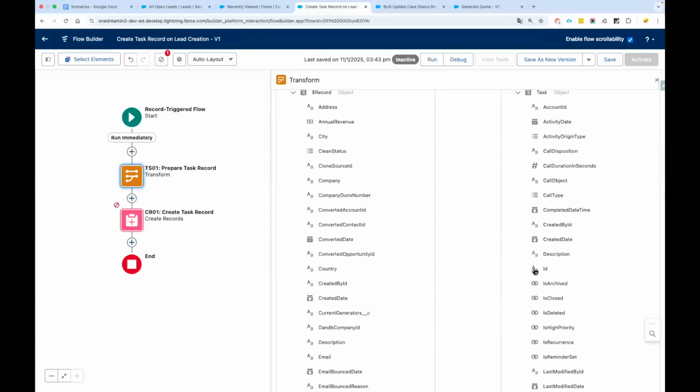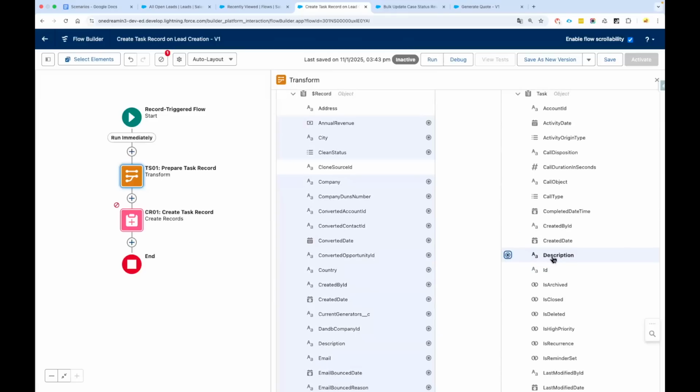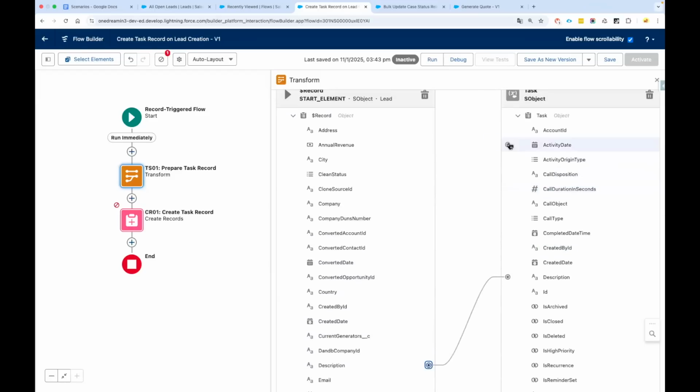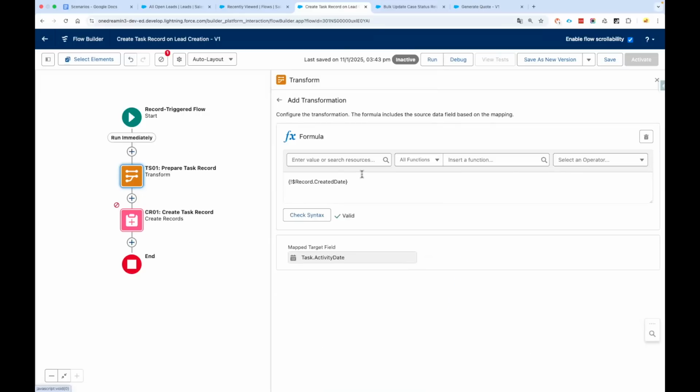Description is something we want to map with the description. So let's select description on the target side and find the description on the source. We got it. Then we have this activity date, which is basically the due date. We need to find the activity date, which is on the top. The activity date should be 3 days from today. So let's first map this field with any date field. We got converted date and created date. Map it with any first, and then go ahead and change it with the formula.